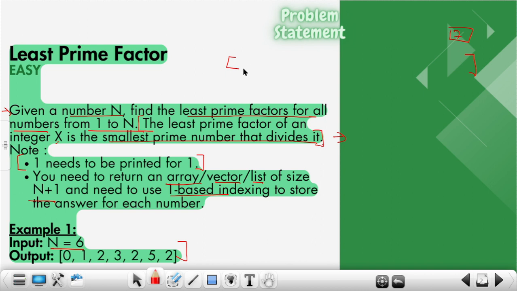This is an array and we have numbers 0, 1, 2, 3, 4, 5, 6, right? These are the numbers and let me make the places for the answer. For 0, the least prime factor is going to be 0. For 1, the least prime factor is going to be 1 because it says that for 1 the number should be 1, right? For 2, the least prime factor is 2, right? 2 is a prime number and 2 divides 2, so that's why 2 is the least prime factor. For 3, again the least prime factor is 3 itself because 3 divides 3, right?